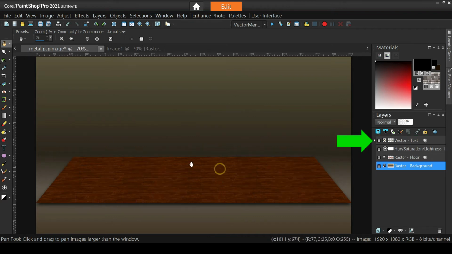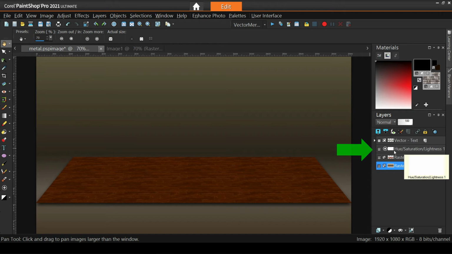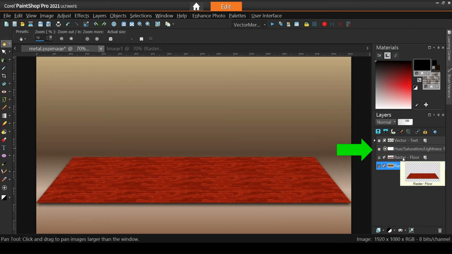At the top, we have a vector layer for the text. Then we have an HSL adjustment layer. Not related to our main topic, but can be used for color grading non-destructively. I'll talk briefly about it a little later.